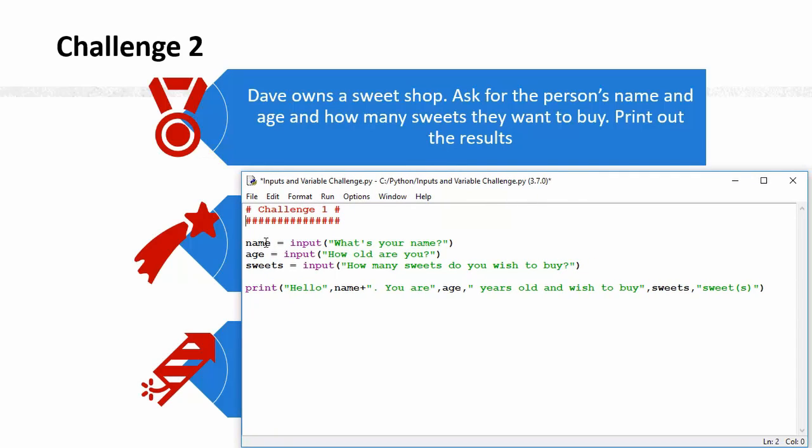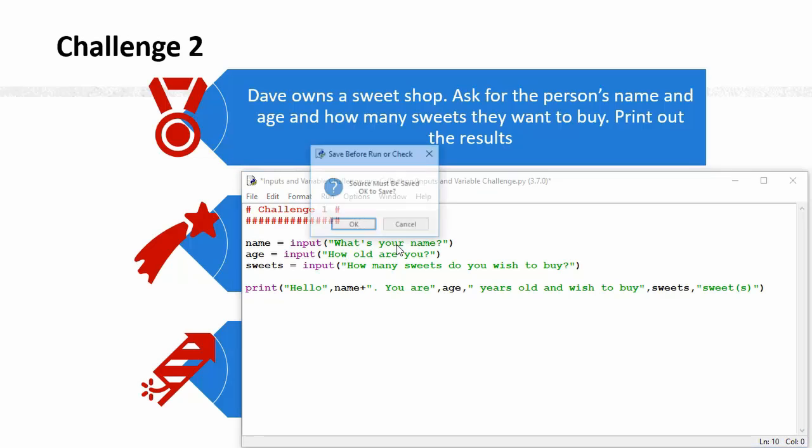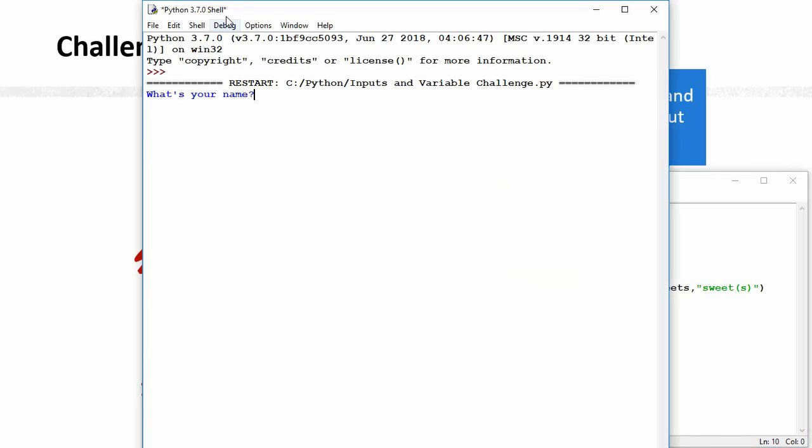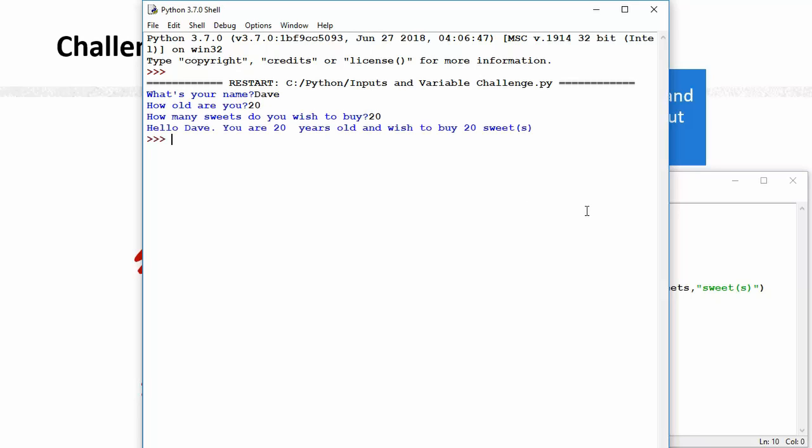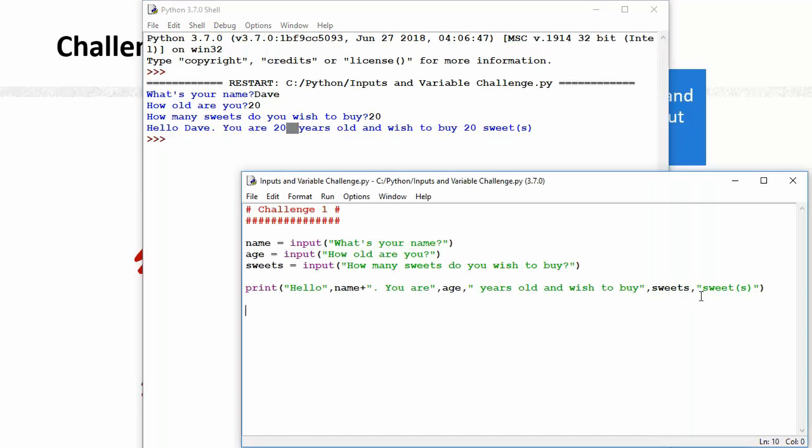So it starts off by asking name, age and number of sweets, and we're just then putting it in one simple printout. Notice I haven't bothered putting age as a number because I'm not doing anything with it, I'm just displaying it. Now when we run this program, what's your name? Dave. How old are you? 20. How many sweets do you want to buy? 20. So you can see now it's put all the things in for me. Obviously I've done a little bit of a boo-boo there because I've got a double space, so I could take that out here just to make that code a little bit better.